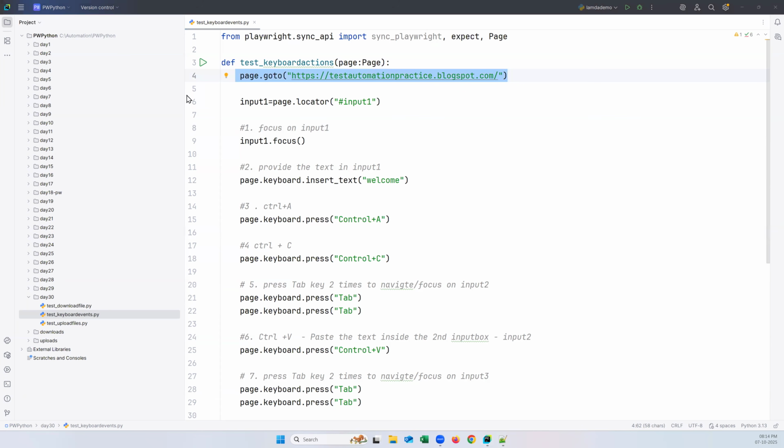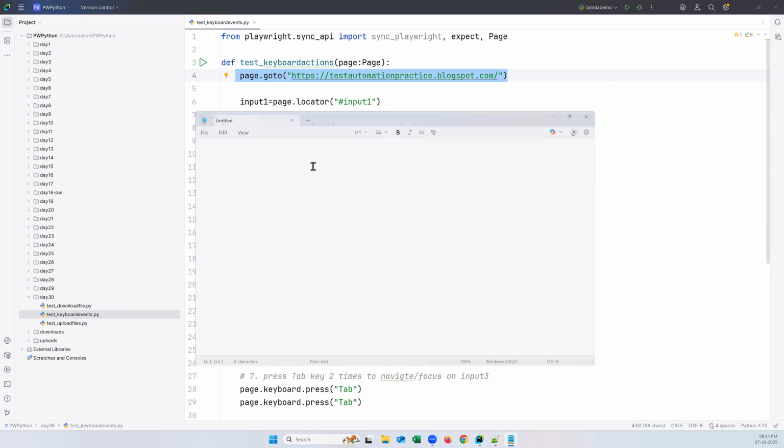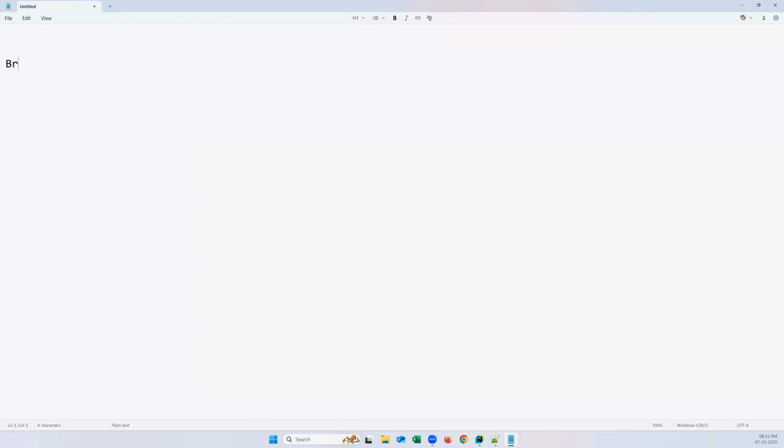Let me open the notepad. So far what we have discussed, the first thing is a browser. So what is a browser? What do we know about the browser? We have Chromium, which is one of the browsers. We have Firefox. We have WebKit. So these are all browsers currently supported by Playwright, right?